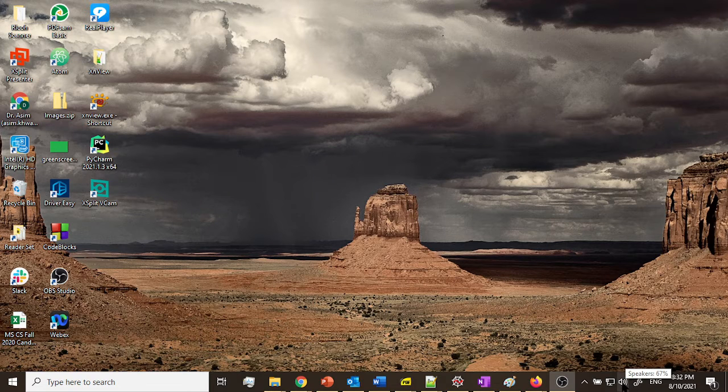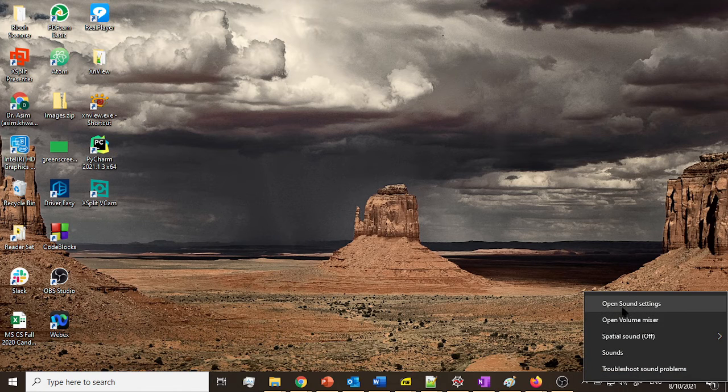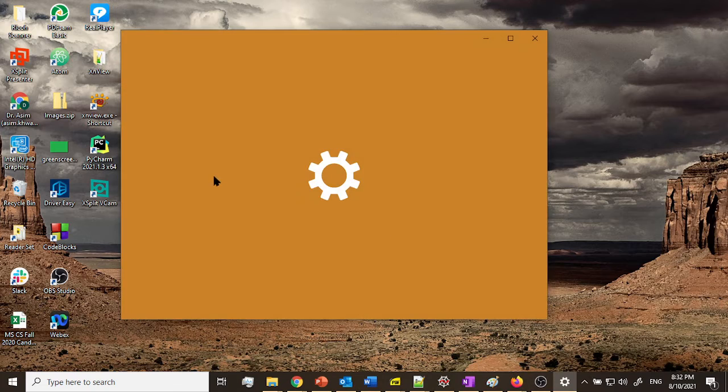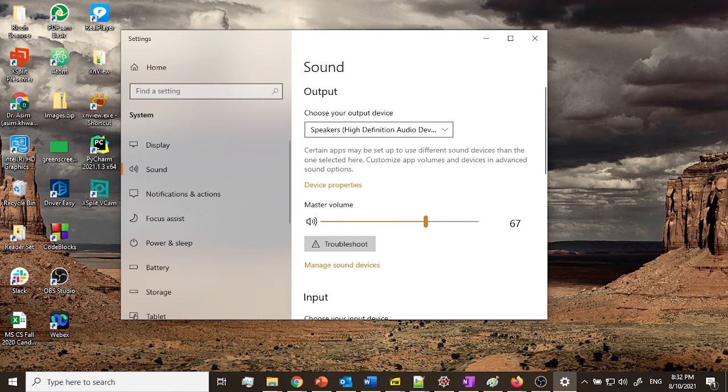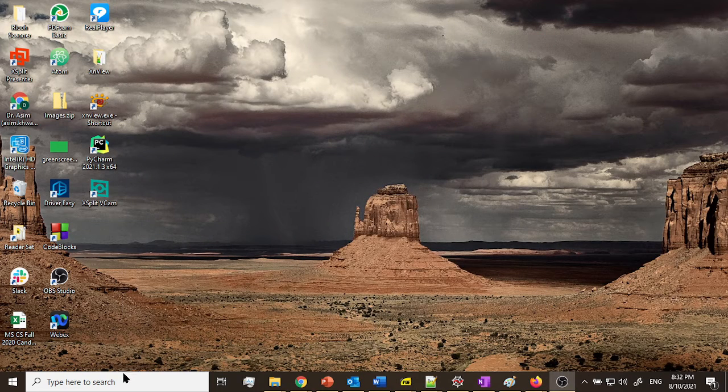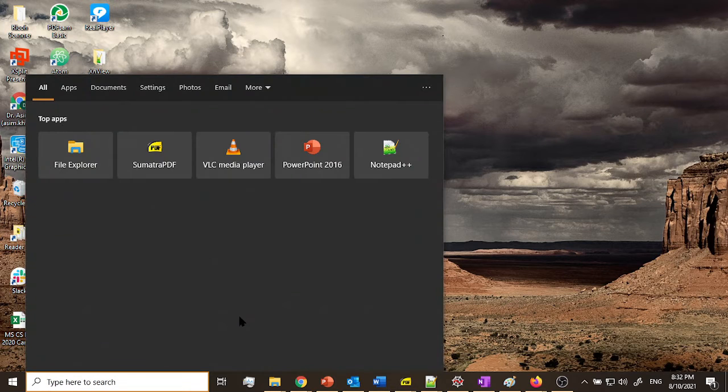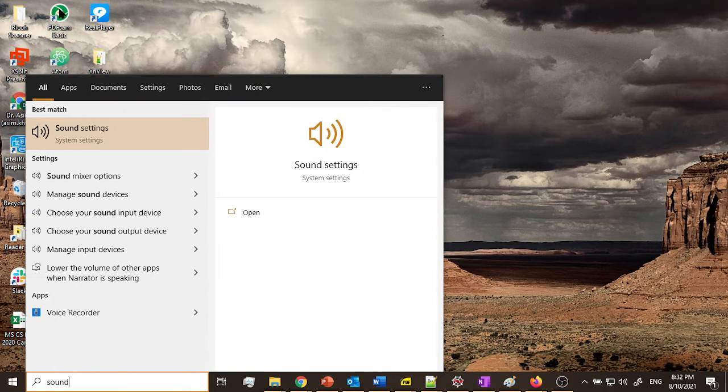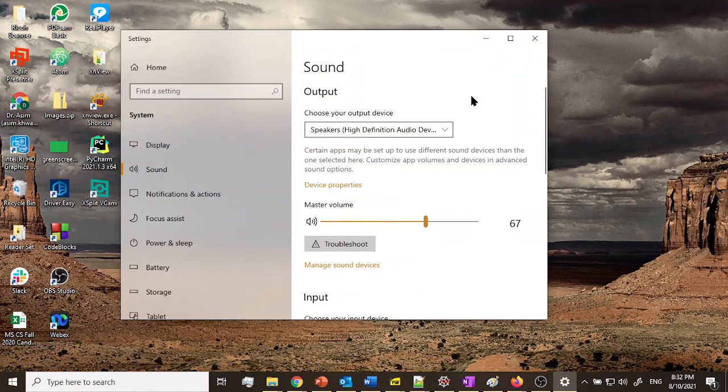you will see a speaker icon over there. Right click on that speaker icon and you will see open sound settings as the first option. Click on there and it opens the sound settings. If you do not see a speaker icon on the right hand side, nothing to worry about. You can go to the bottom left corner into the search bar and type in there sound, and the very first option is sound settings. Click on there and it pops up the same sound setting box.